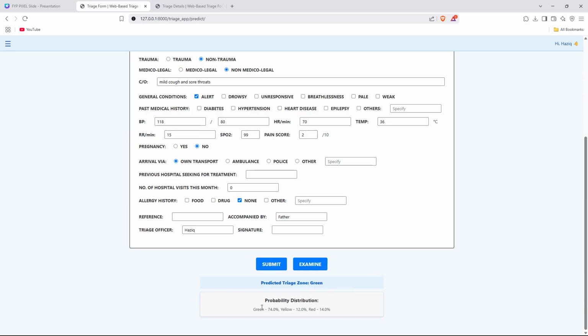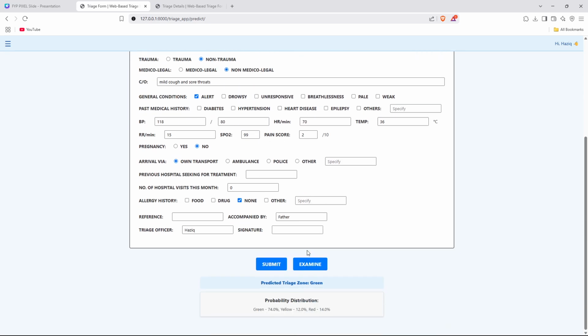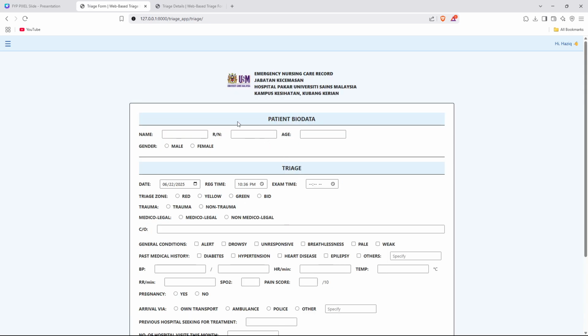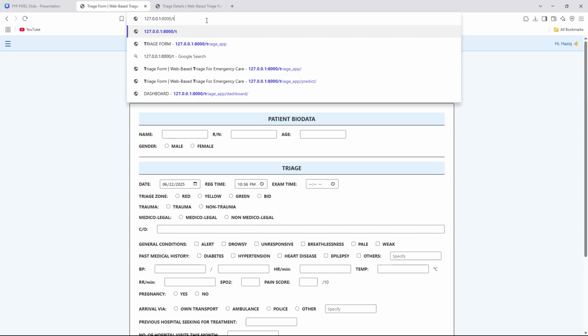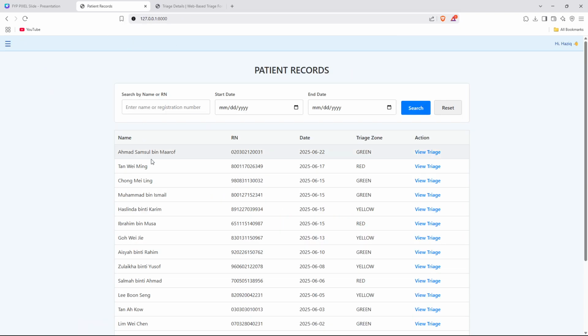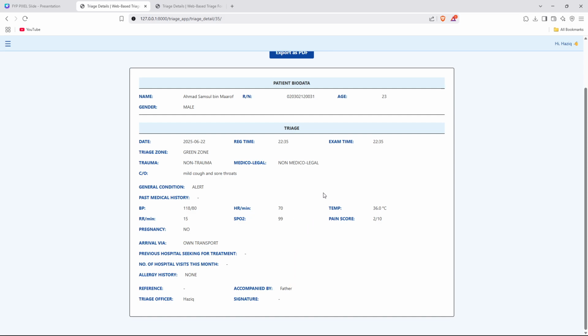So for this one, we click the green since it predicted as green, and when we click submit, it will save the data into the database. So you can check that in the database. You can go to the admin page, or maybe you can just go directly to the patient record page. Here you can see Ahmad Samsul bin Ma'ruf. It is recorded here. You can see the triage, exactly as what we filled earlier.